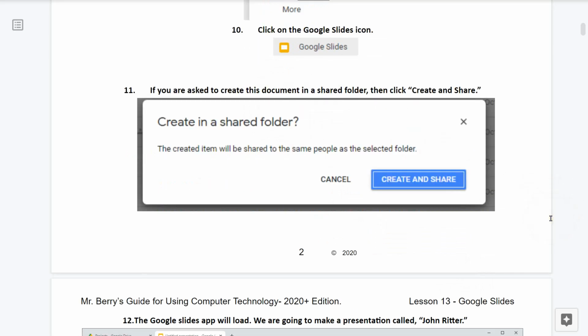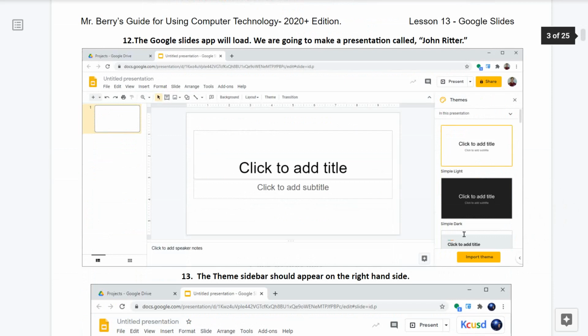Number 11, if you are asked to create this document in a shared folder, then click on Create and Share. Number 12, the Google Slides app will load. We are going to make a presentation called John Ritter.